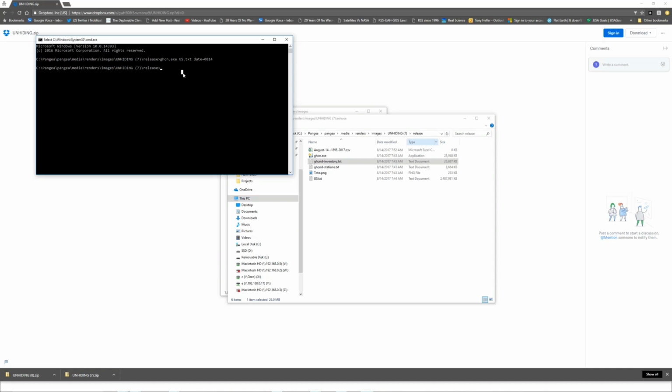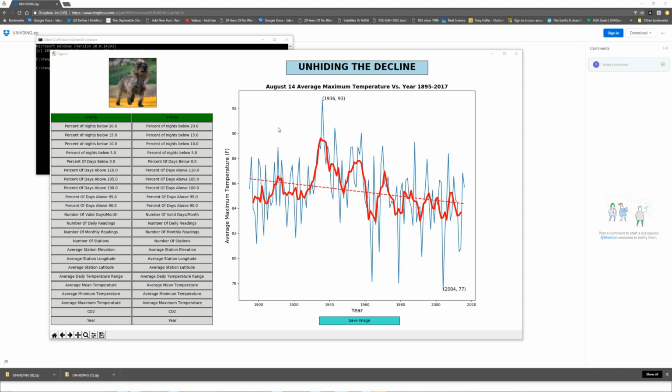While we're waiting for it to pop up, let me just explain the command to you, what we just did. ghcn.exe is the name of the executable you're running. us.txt is the US temperature data set. And date equals 0814 is date equals 08 for August. August is the 8th month, and the 14th day of August. Now we're just going to sit tight and wait. It took about 2 minutes on my computer for the window to pop up, but there it is.